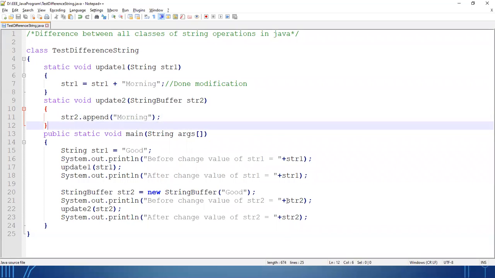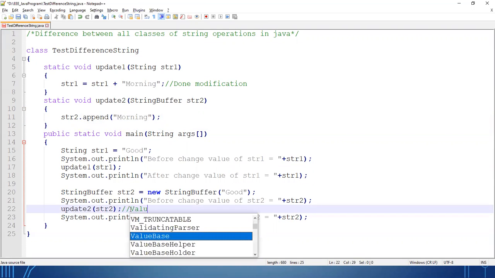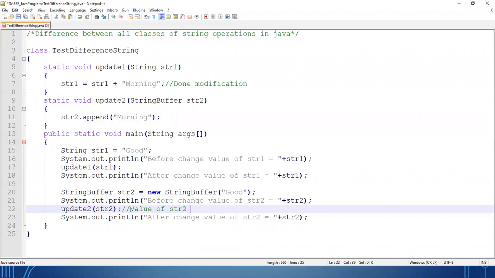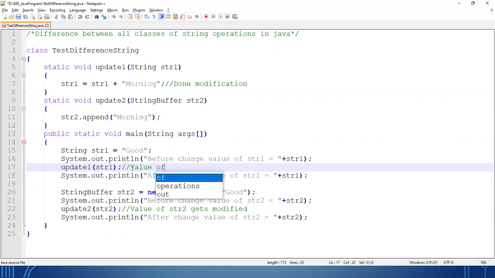Clear? Okay. So here the value of str2 gets modified, but here the value of str1 is not modified.